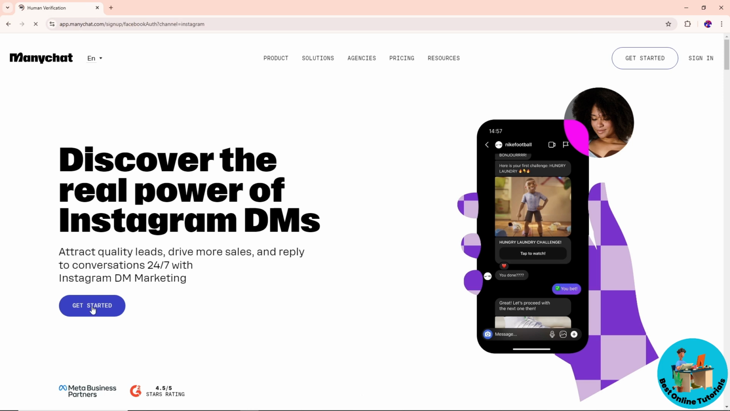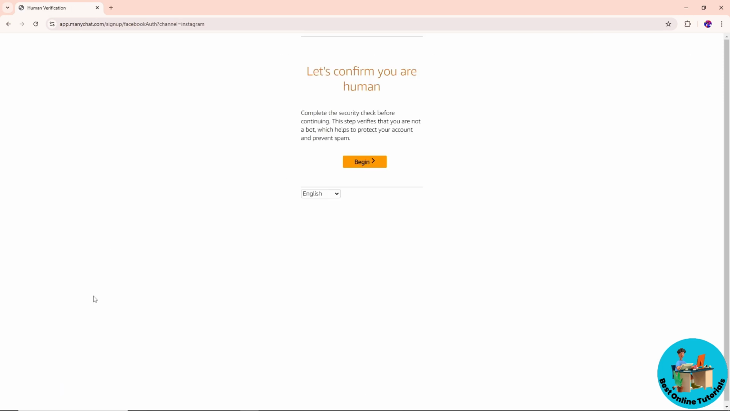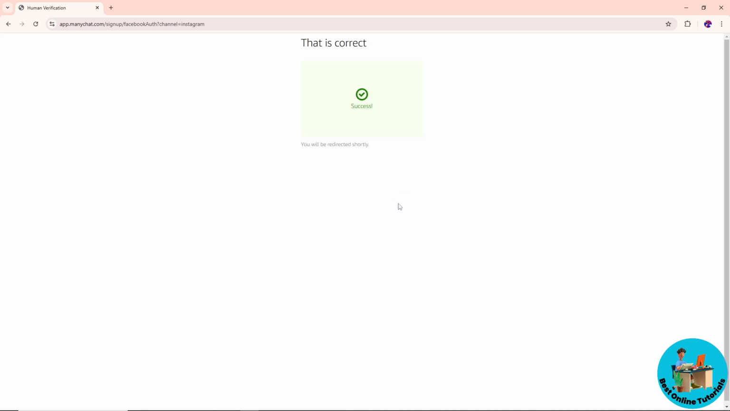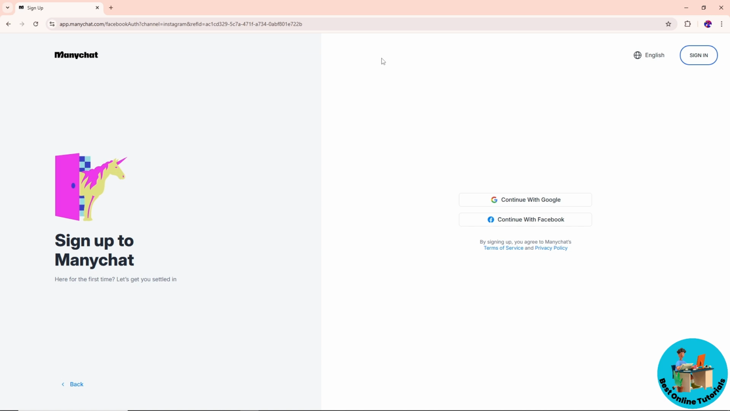And after that, it will redirect you to the sign up page. And now from here, just simply click on begin. And from here, just simply provide the captcha. I'm gonna choose all the bed as it said over here. Click on confirm. And after that, you will have an option here, continue with Google.